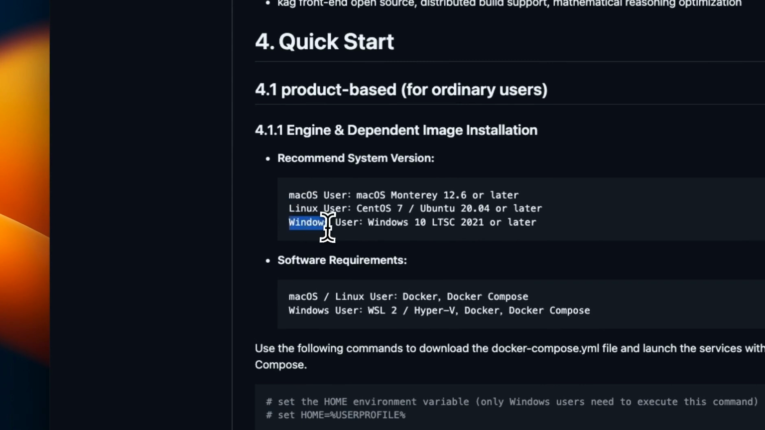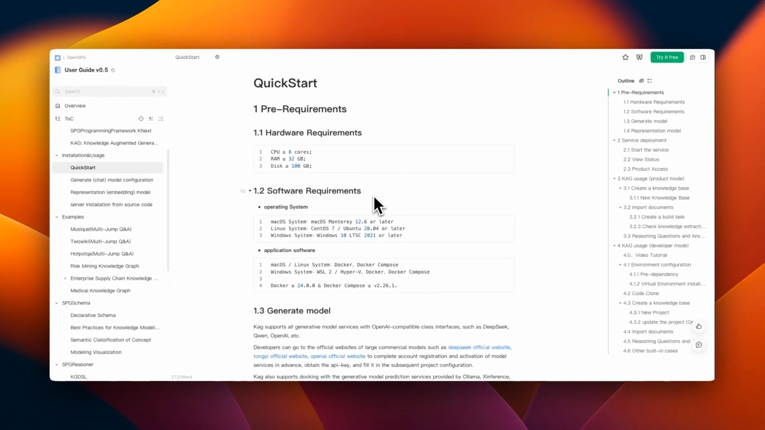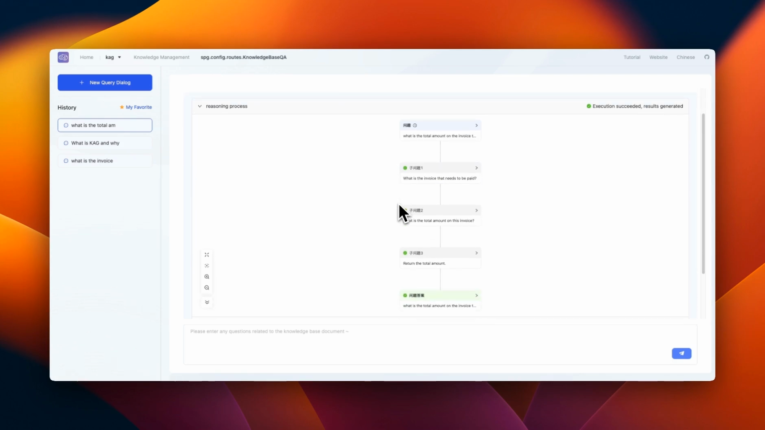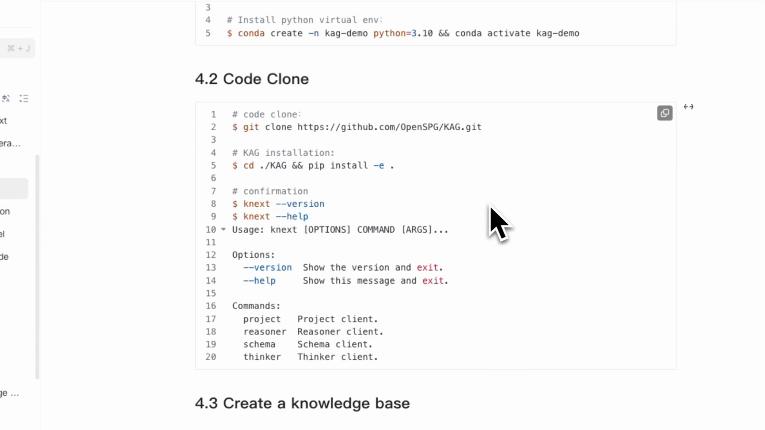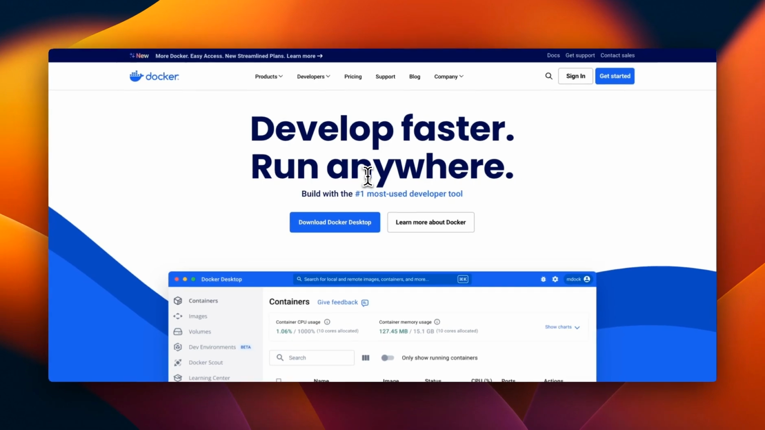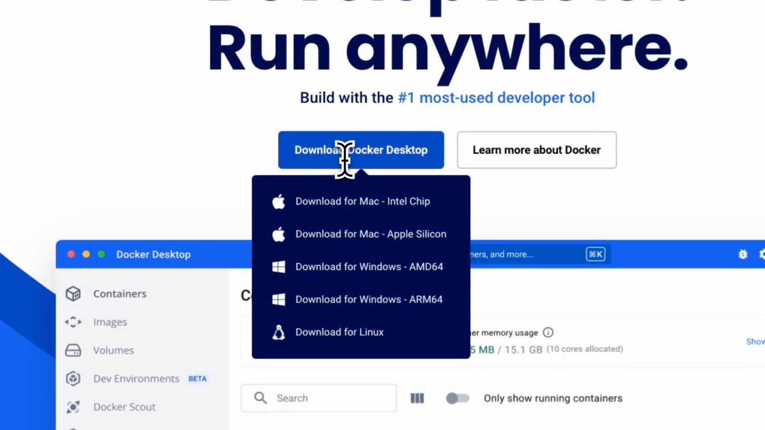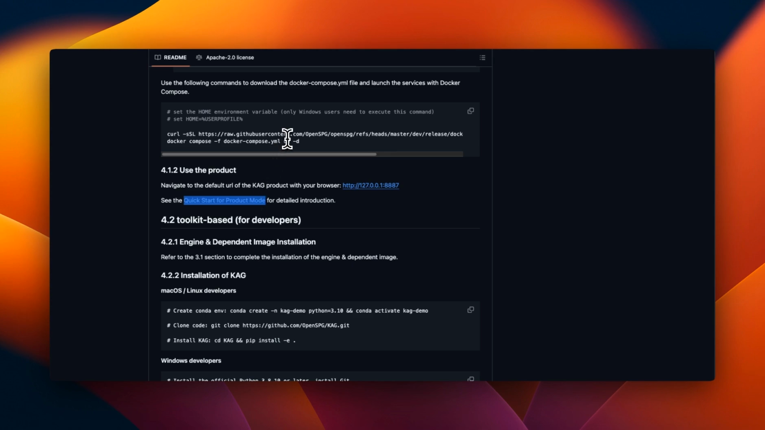I am running this on Mac OS, but the installation and setup instructions are going to remain the same for Linux and Windows users as well. There are two different ways in which you can use KAG. One is through their graphical user interface, and the second one is through the Python client. In this video, I'm going to show you the graphical user interface. Everything is running under a Docker container. So you will need to install the Docker desktop app on your local machine and select the appropriate version based on your operating system. The installation is going to be a two-step process.